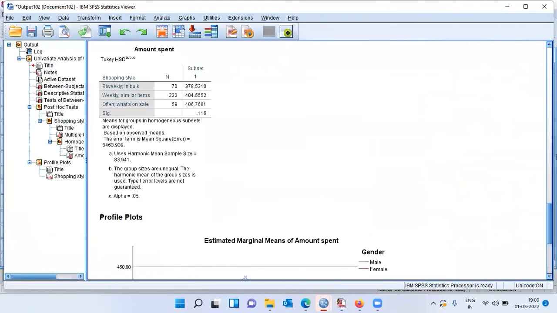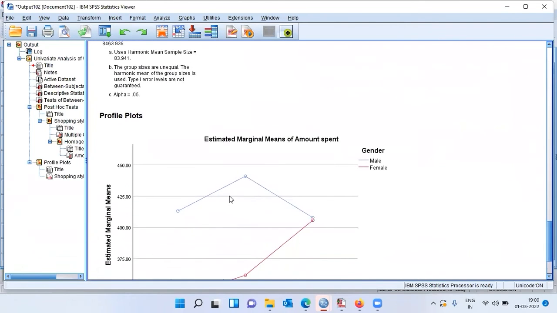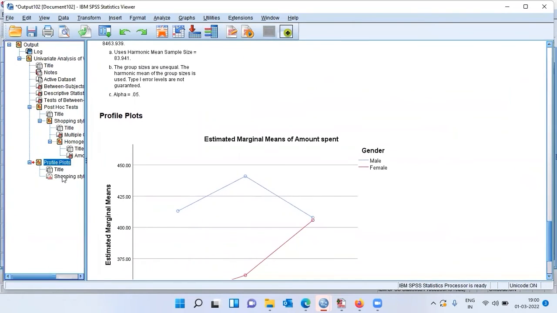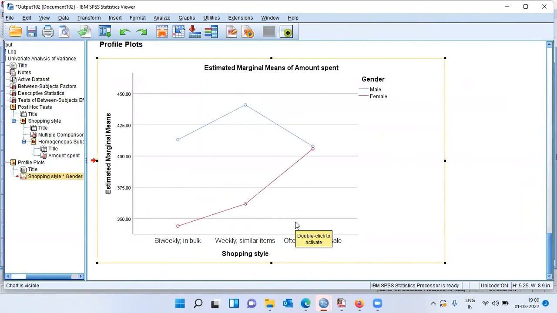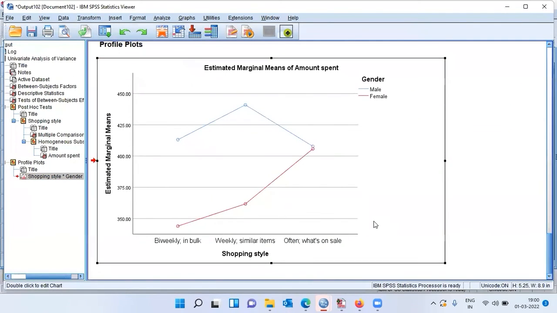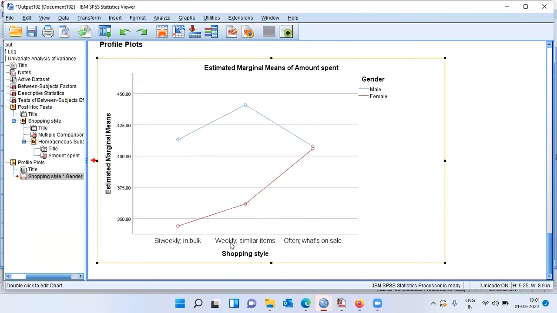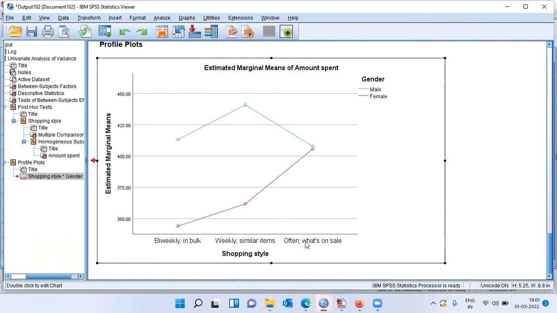SPSS gives you a lot of output here. In the output window, you see a lot of options. Let me first go to what is called the profile plot. As you can see here, this plot is very, very useful to understand what is going on in the data set. On the x-axis, we have the three types of customers. Bi-weekly customers who buy in bulk. Second, we have weekly customers who buy similar items. And thirdly, we have customers who come often and buy what's on sale.